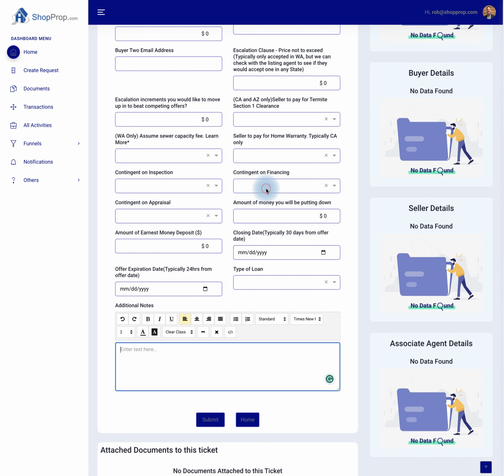Contingent on inspection, contingent on financing, contingent on appraisal, the amount of money that you're putting down. Earnest money, typically 5% in California, 3 to 5% in most other states that we do business in. However, if you're trying to make your offer stronger, you're going to push that earnest money up. Obviously, the more earnest money, the stronger your offer looks.